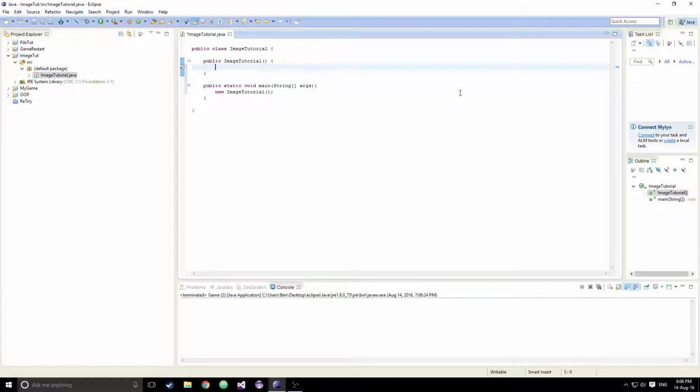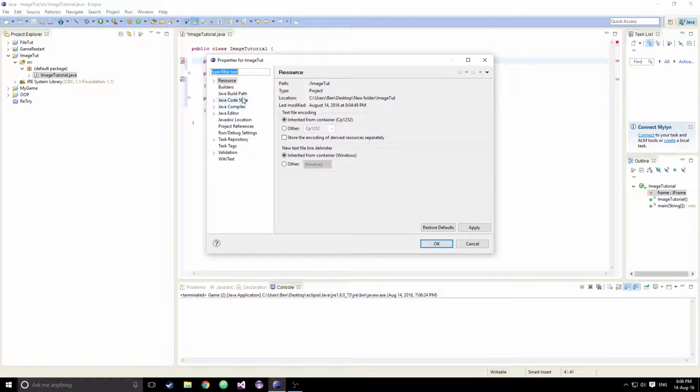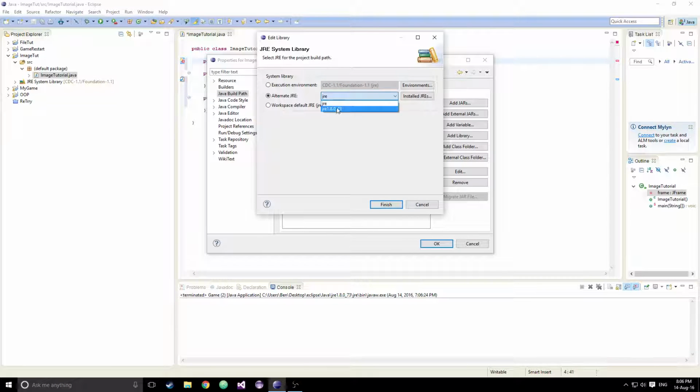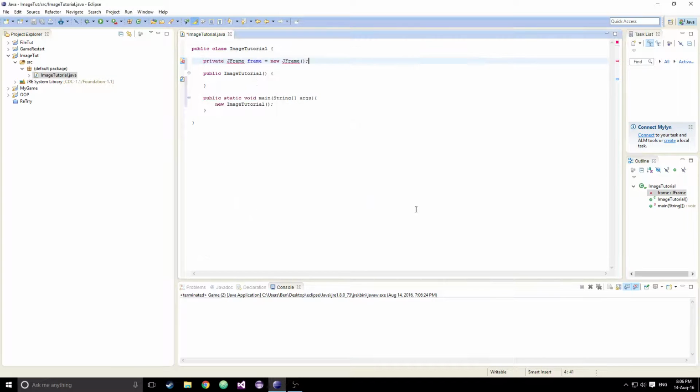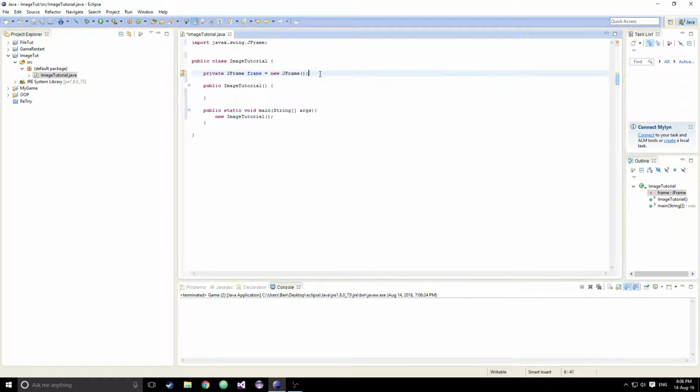So the first thing that we're going to do is create a frame. I'm going to create my private JFrame called frame equal to a new JFrame. And then I'm going to go ahead and fix my project compilers. I forgot to do this before the video. I once again have no idea why I have to do this. Maybe my JDK is just messed up or something, but if you're running into that problem, that's how you fix it. Then import from JFrame.